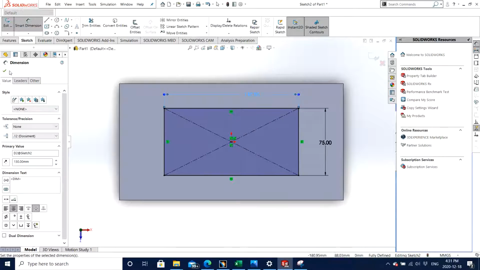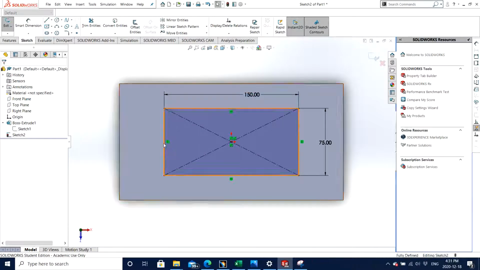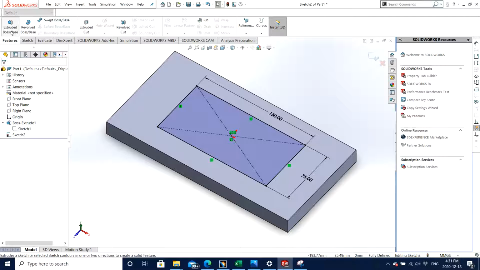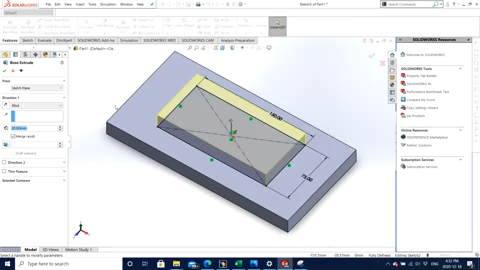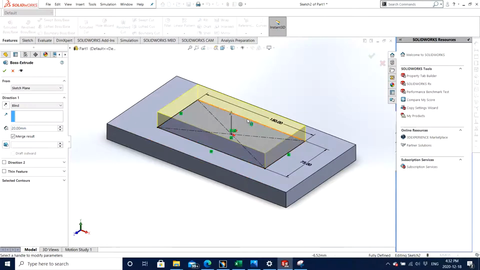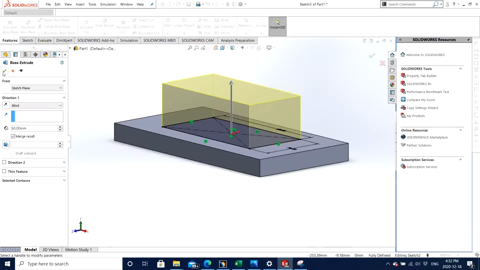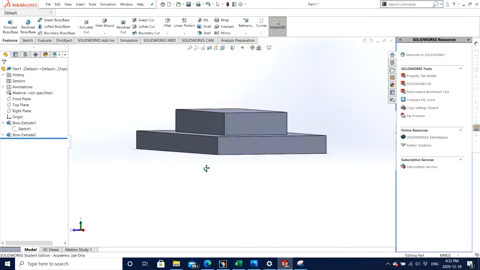So now I will do the same thing. Without even exiting out, I can just go to feature and click on extrude boss and base. The sketch on which you are working is automatically selected, and you can choose the thickness whichever you want. Let's say 25. It looks good, and there's a solid modification.